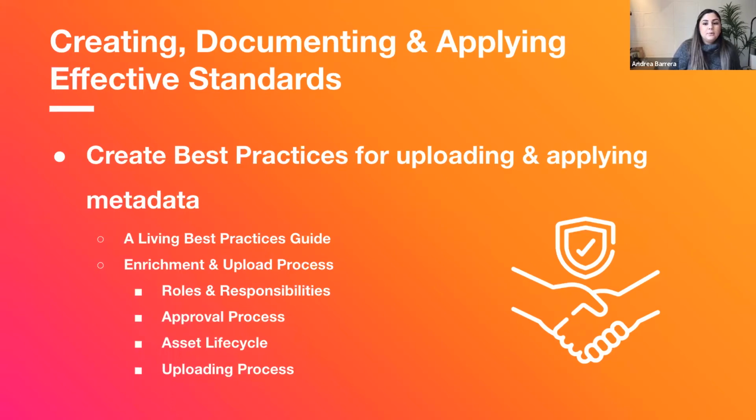One way that we help our clients figure this out is by creating a best practice guide. This is a living document that lays out the roles and responsibilities, the approval processes, your assets lifecycle, and the uploading process. Mapping this all out allows for not only easy training, because if you get a new user who's going to be responsible for one of these roles, they know exactly what they need to do, but it also sets clear expectations so that nothing falls through the cracks.